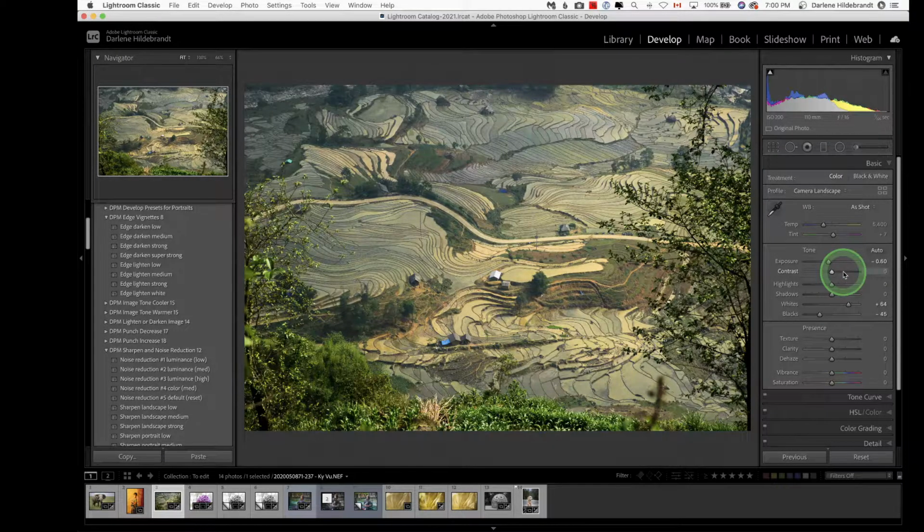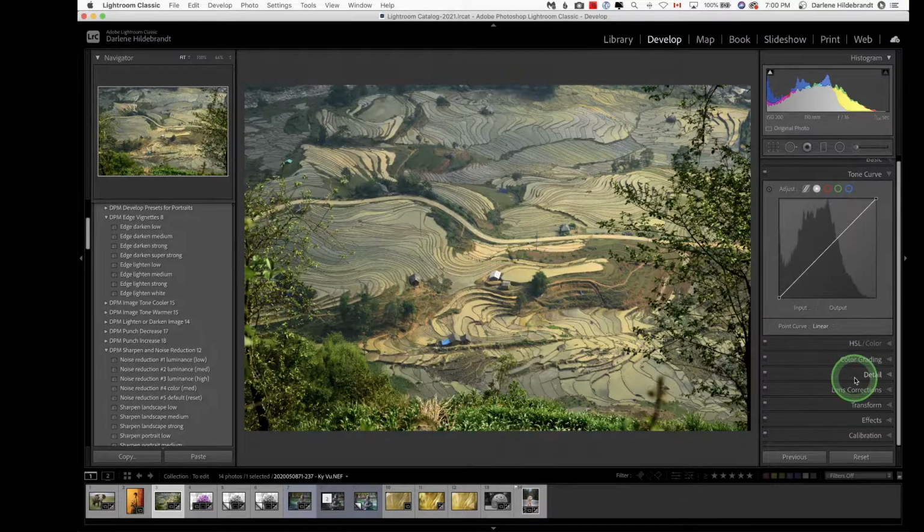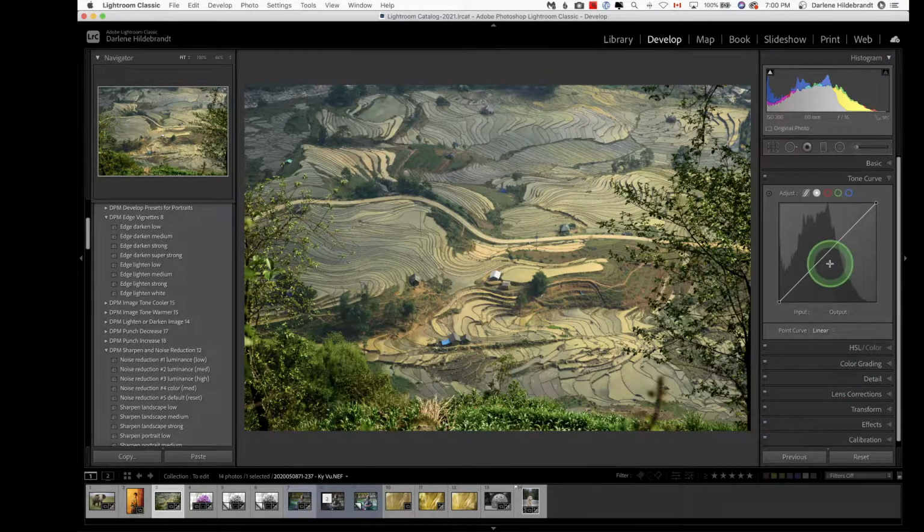and I can do that with contrast, or I can do it with the tone curve. Now I think Rob has already shared this link to this one. If you haven't already shared a link to the curves article and video, you can do that now, please.